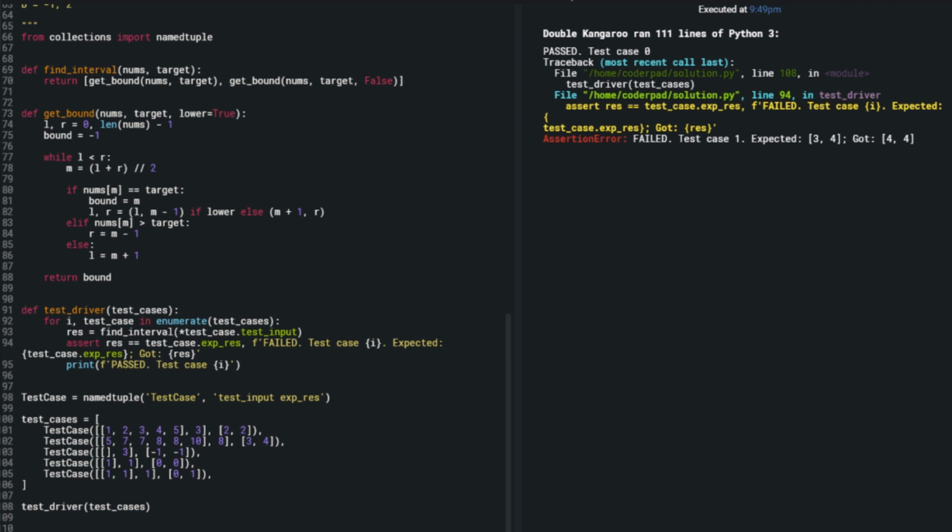So it's going to be something like that. So let me see. 0, 1, 1, 2, 3, 4, 5. Okay. So initially everything is, so I'm looking for my lower bound. So let me just do it.